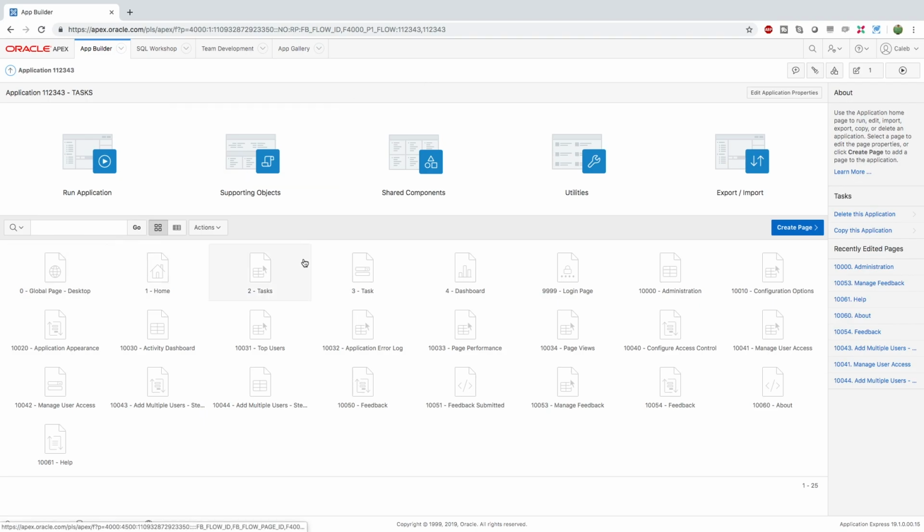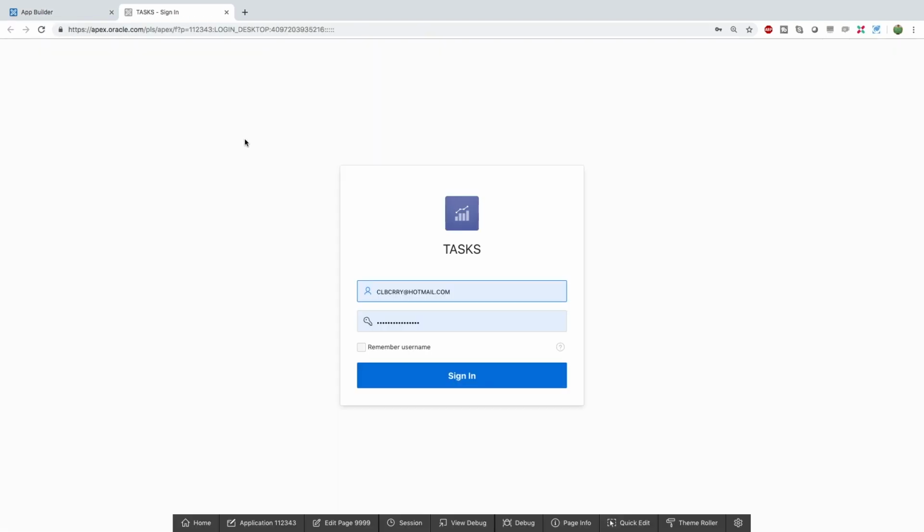So you can see all of these pages were generated for us, lots of different stuff. A lot of these come from those different settings that we checked. So for example, we have a login page and so forth. So the very first thing we're going to do is run the application. Now sign in with your Apex credentials. This will be the same account you created when you signed up for apex.oracle.com.